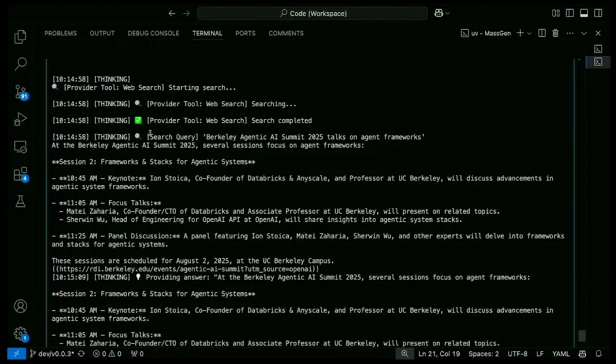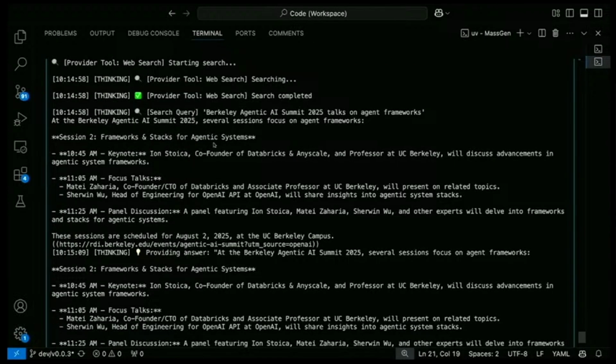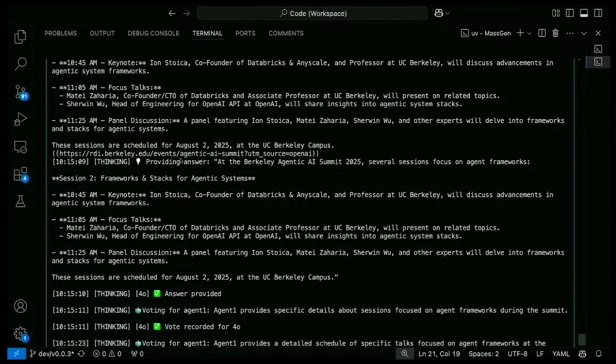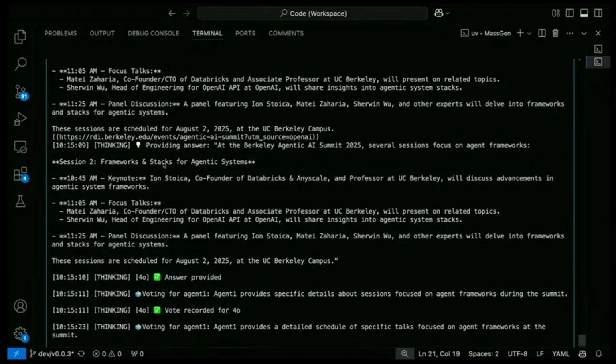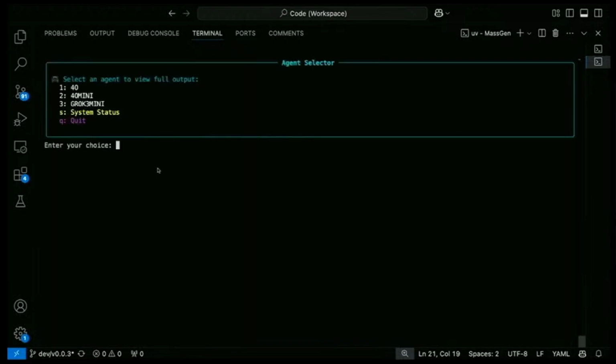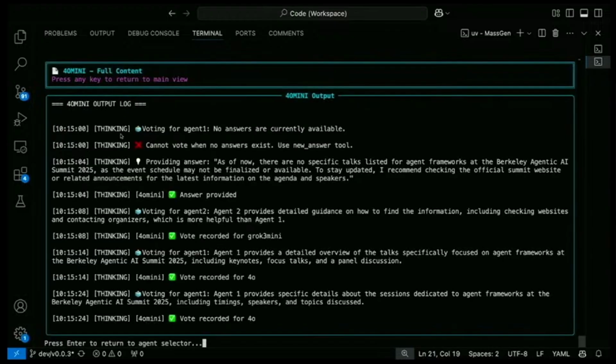So this is a log. We see that it started with some web search. After the search, it generated the initial answer, like this. It found a few talks and some final discussions, and gave a link to the Berkeley website. Later, it has some voting about the agents. And you can also check the second agent, the 4o mini.